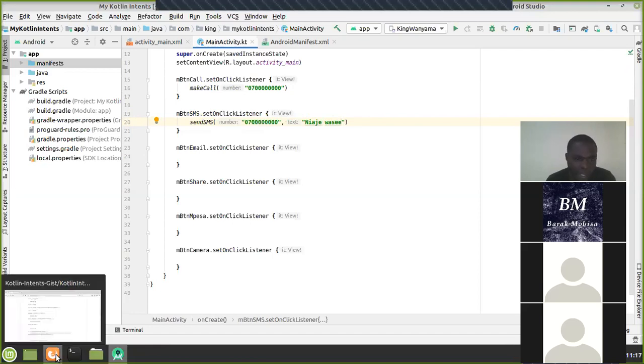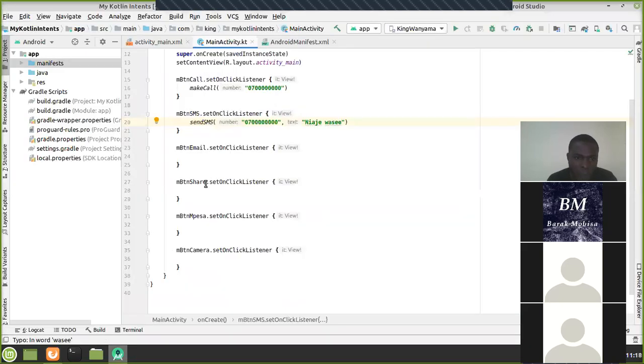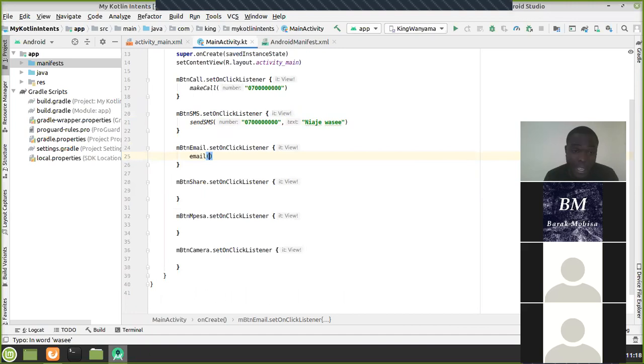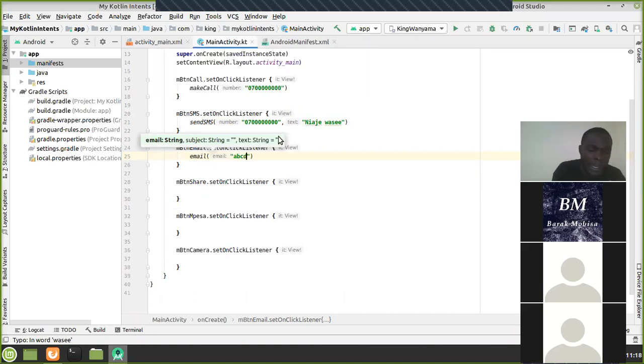Then what else? For sending an email, we don't need to do anything in the manifest. Let's just go and say email on the listener. So on the listener, when you are sharing the email, just say email. Then email is right here. So clearly when you're sending the email, you need to give the email. So the email probably is maybe abcd@gmail.com. Then maybe the subject is job application.